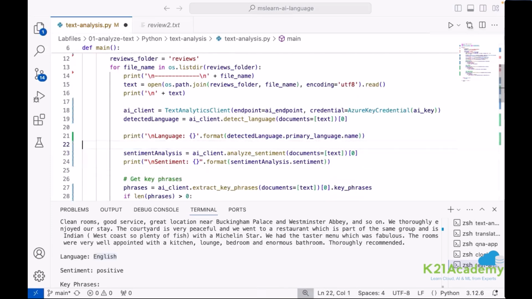Second thing, we want to get the sentiment. Again, client.analyze_sentiment, passing my same review one. And for the first review, I want to get the sentiment. So the first review was positive. He was talking about positive things in the first review.